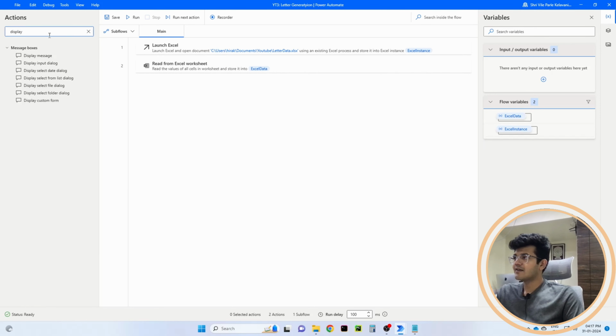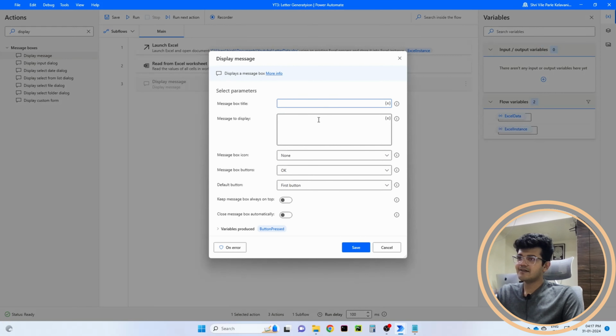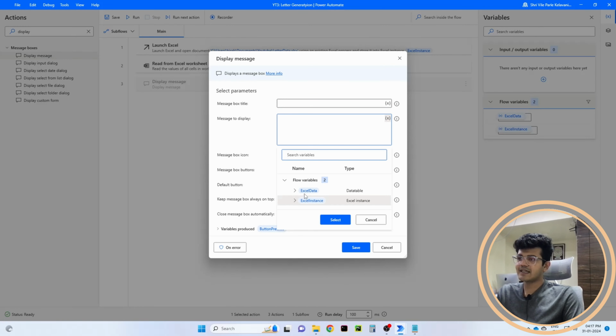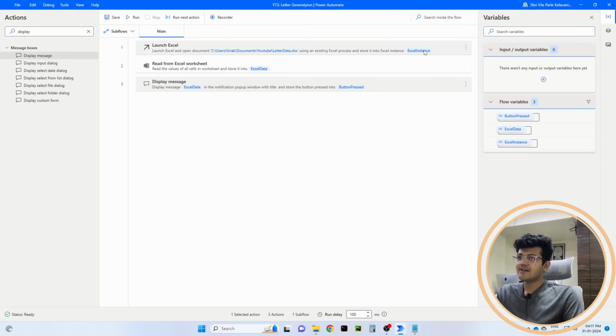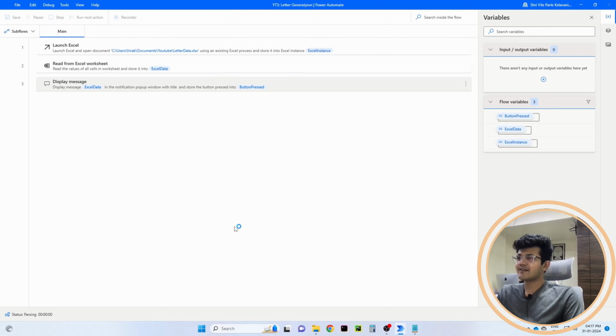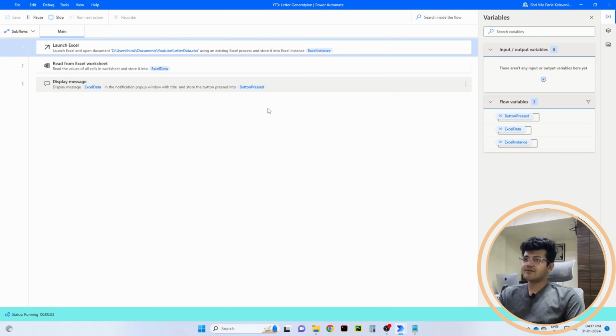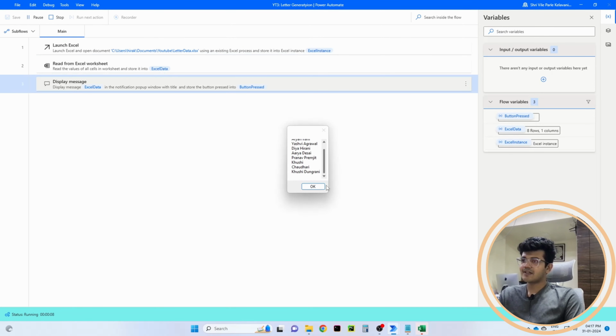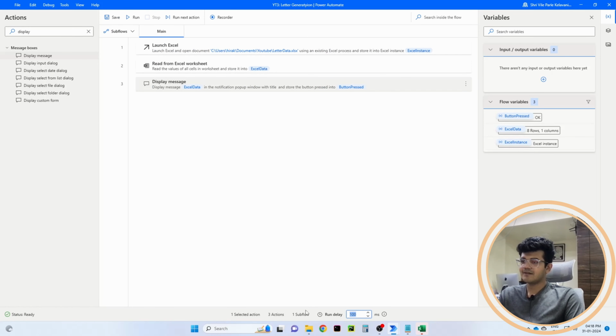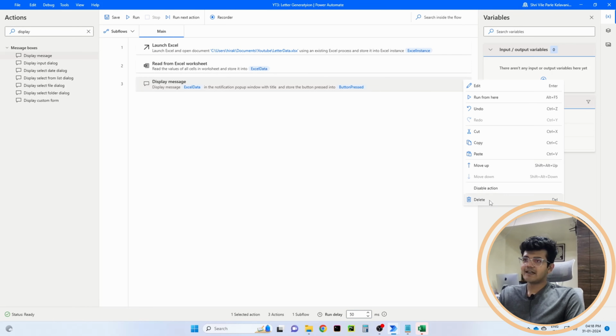We will, just to ensure that we are getting the right data, display a message with the Excel data in it. So Excel instance is our Excel workbook that we are loading. Excel data is the data that we extracted from the worksheet, and then we are just displaying the data. Let's just run this code once. And as you can see, we have successfully loaded all of the content of the Excel worksheet. We'll delete that for now.